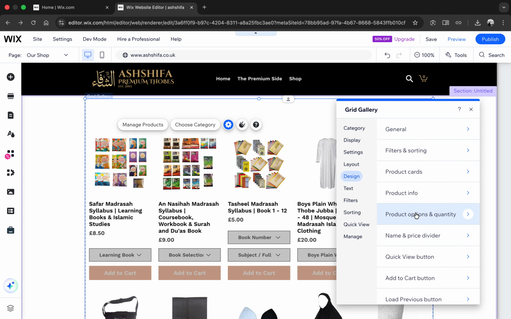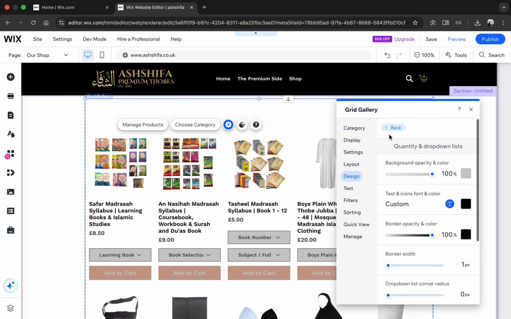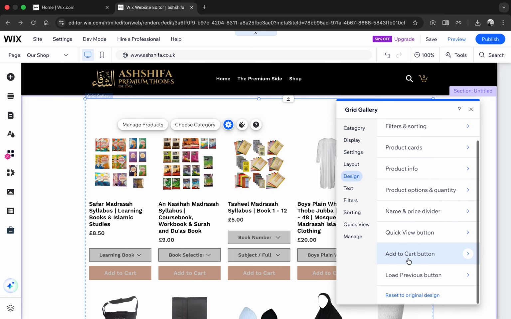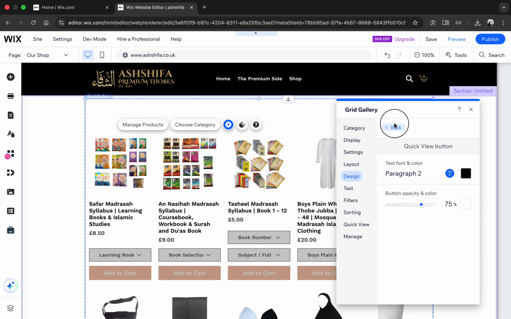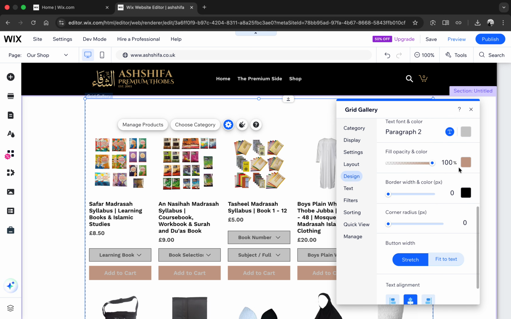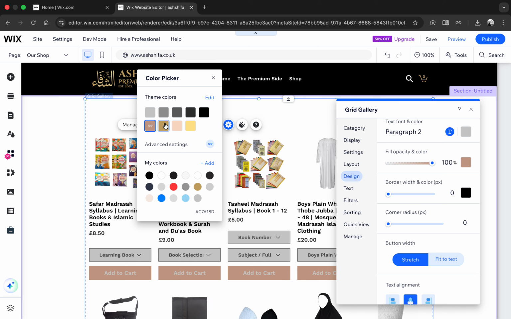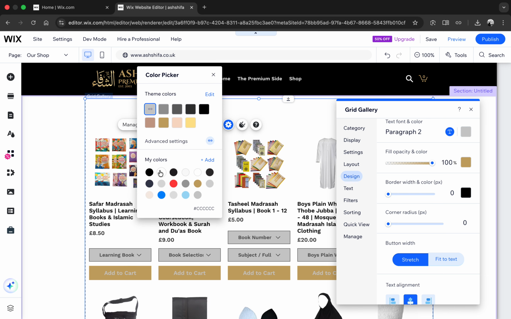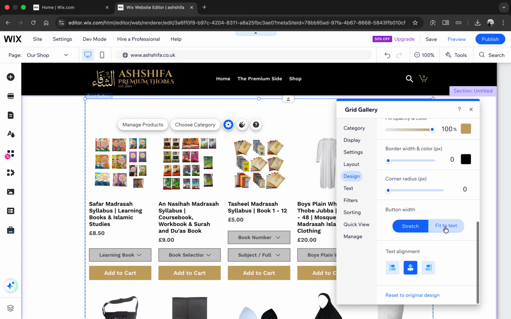Just like that, one by one. That's okay. Product options, quantity, name and price divider, quick view button, add to cart button. This is the button. Let's change that to this color. And let's change the text to white. Perfect. Looks lovely.